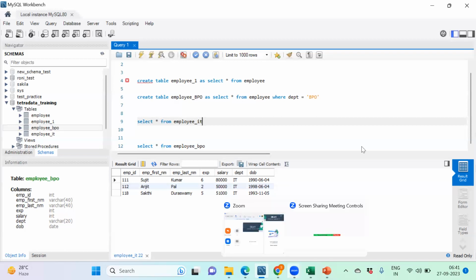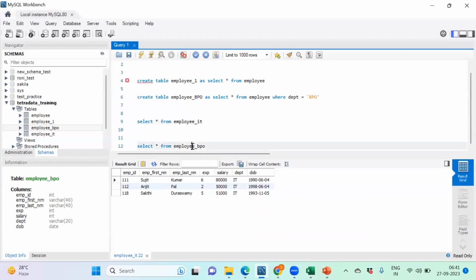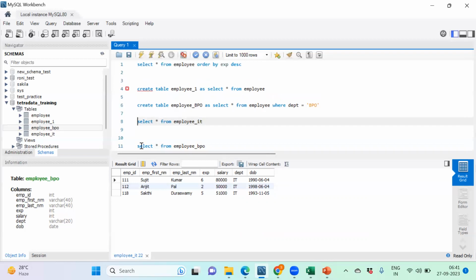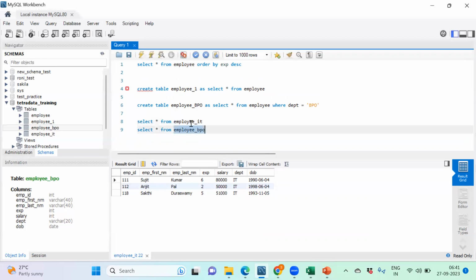Okay. So generally we do this backup creation part by this kind of statement. As of now, I have created these two tables. Both are a subset of the employee table; those are subsets of the data set from this employee table.